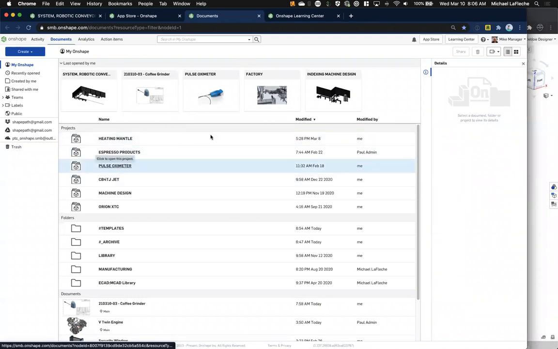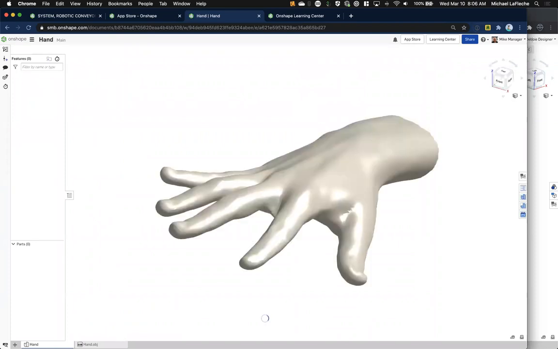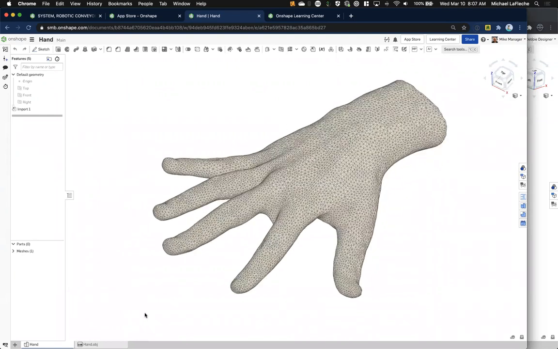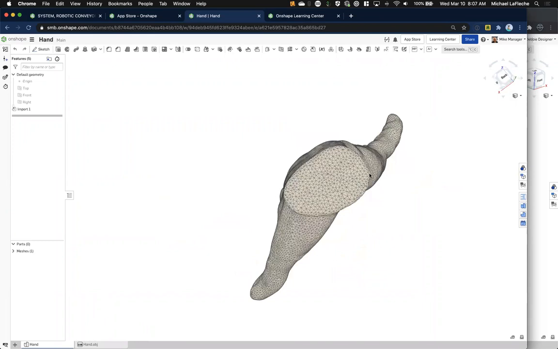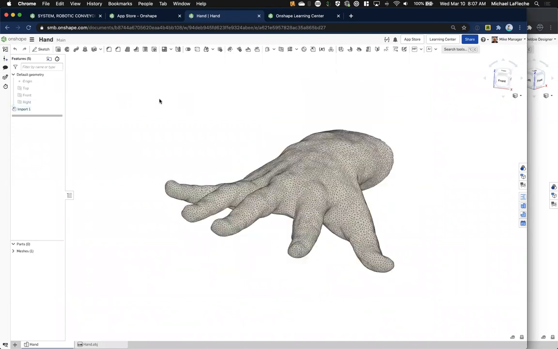So in my pulse oximeter here, I have an example of that right here. This was an OBJ file that was scanned from a 3D scanner, and the 3D scanner provided the software for doing the point cloud to mesh conversion. Once the mesh was done, we can import the mesh in Onshape. But what you can do with a mesh is obviously going to be limited, because it's not like a proper BREP solid model.